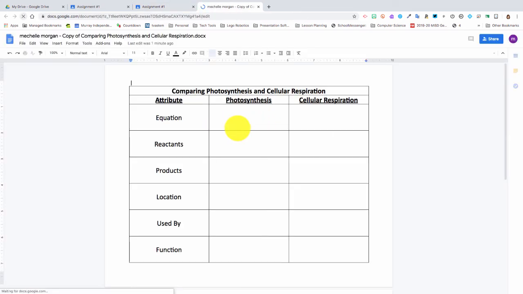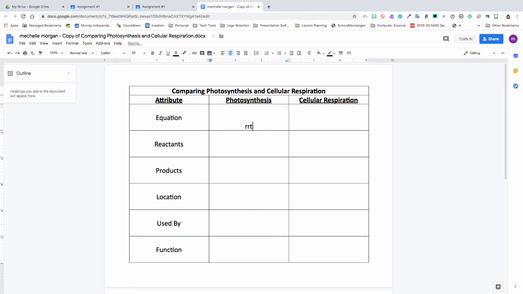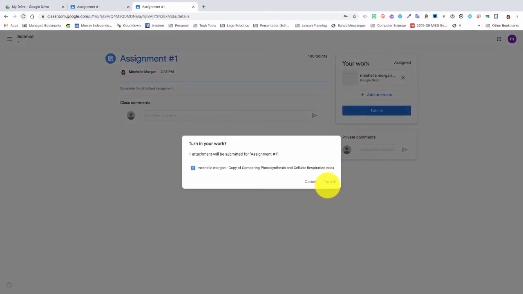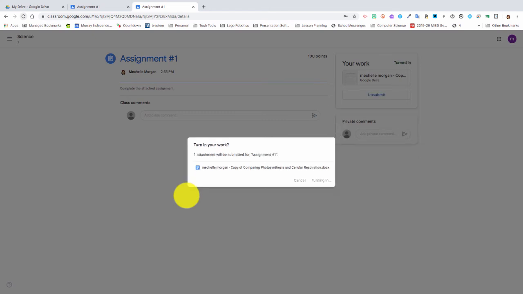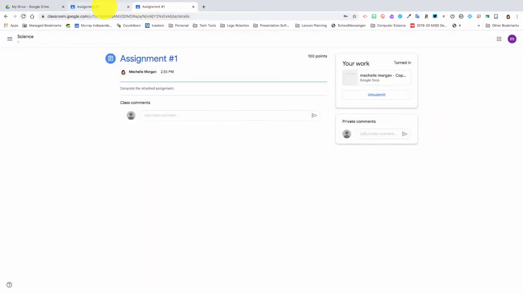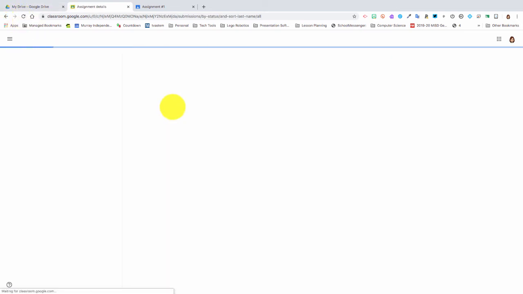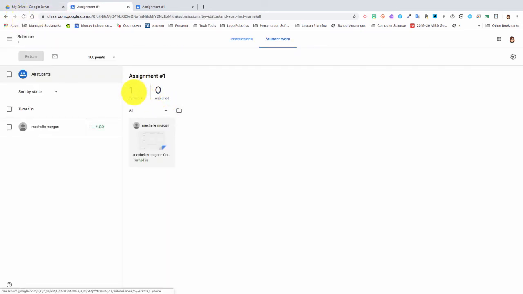Because it was made to be one that I could edit, it's going to have my name here and then the name of the assignment. I can actually type in the assignment and edit it, and then it automatically will save. And then when I'm ready to turn it in, I can hit turn in. And now on the teacher's side, if I refresh it, I can see that one person has turned in the assignment.